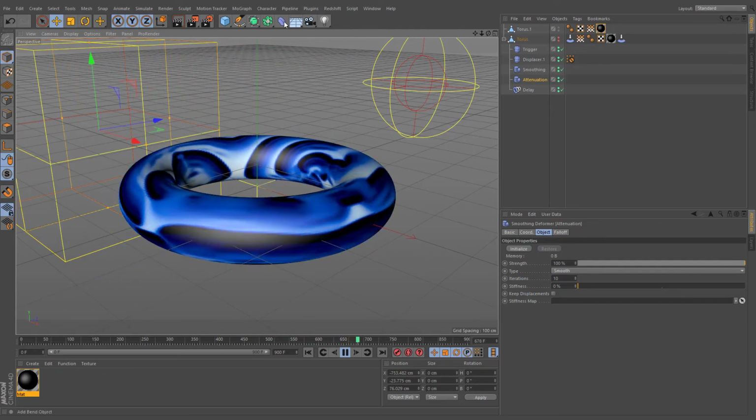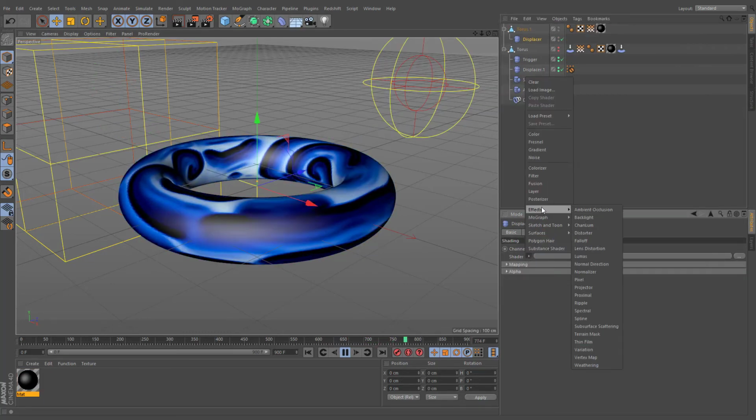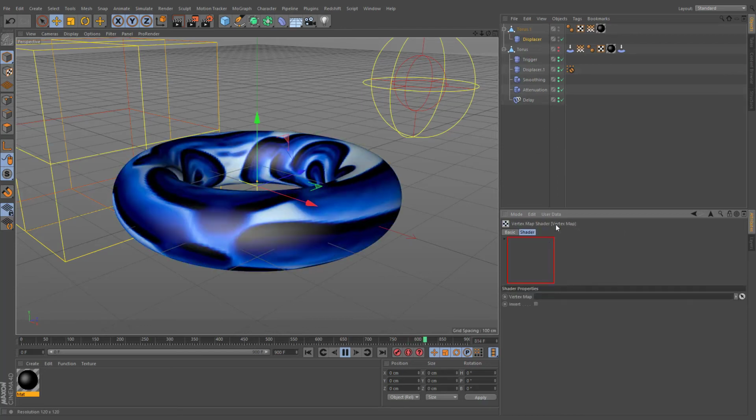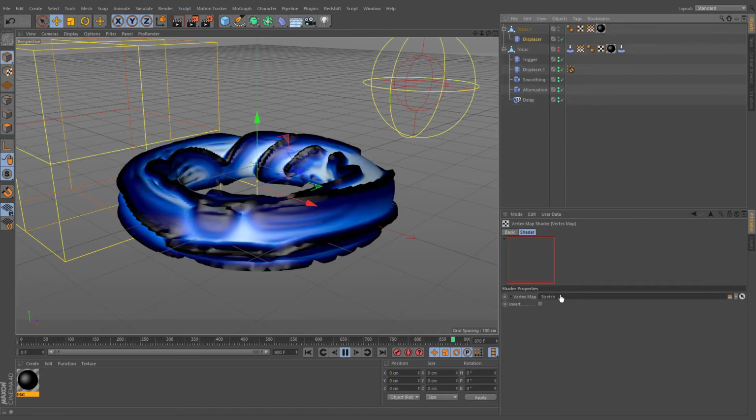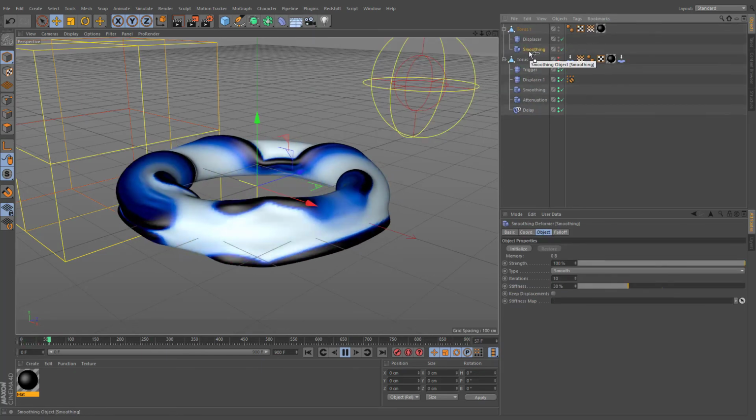It is worth mentioning that you can use these vertex maps to control the shading of a displacer deformer by utilizing vertex map shader. This allows driving all its settings without affecting the tension tag.